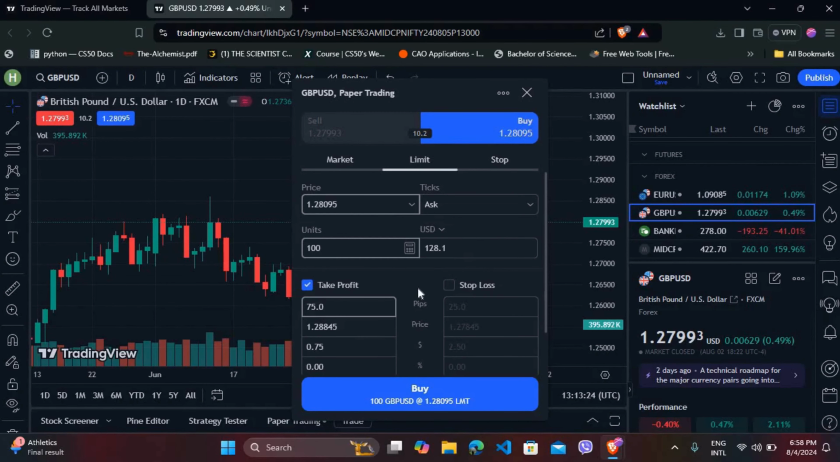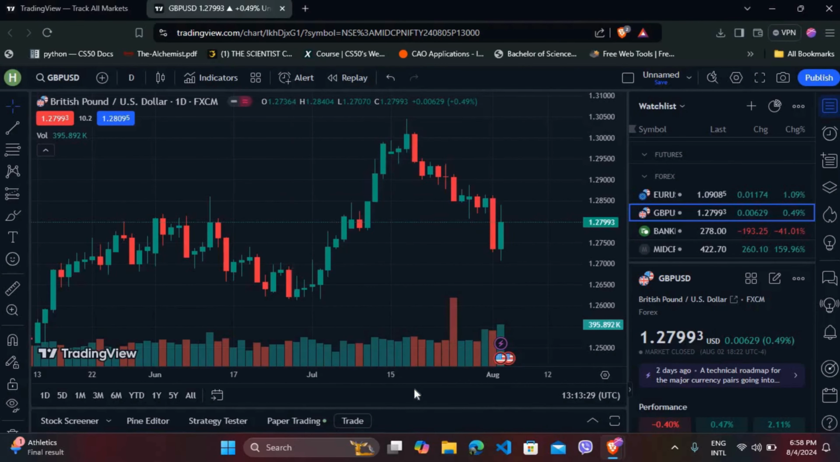And once you check everything and you are ready to buy this, you can click on this buy button. And if everything goes well, you'll be able to buy it. If you run into any error, you can simply follow the instructions and proceed further. So that's it. That's how you can buy options in TradingView.